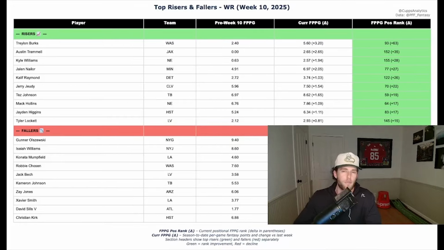He's definitely a low floor option considering he's not running as high of a route percentage that we'd want to see at this point, but he definitely has a reasonable ceiling considering his red zone viability right now.